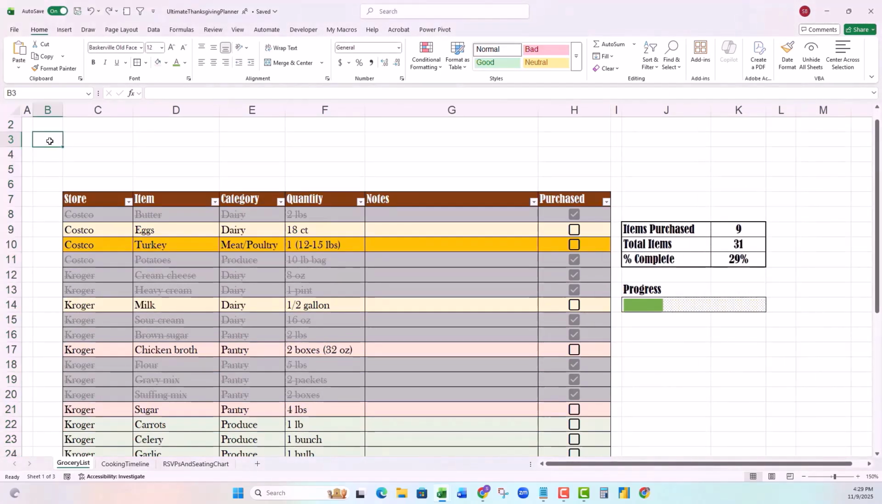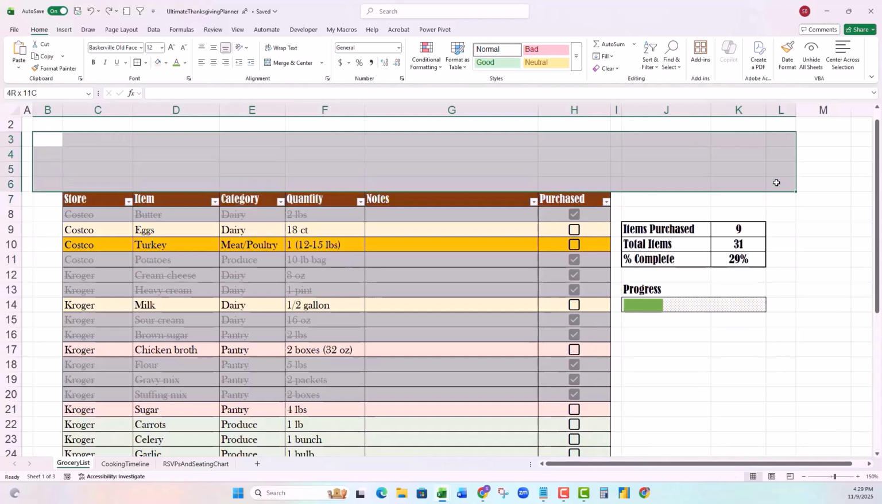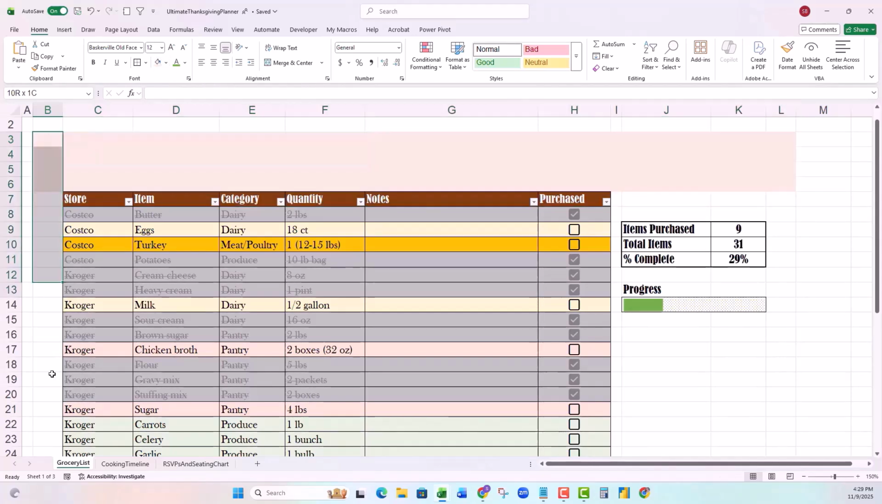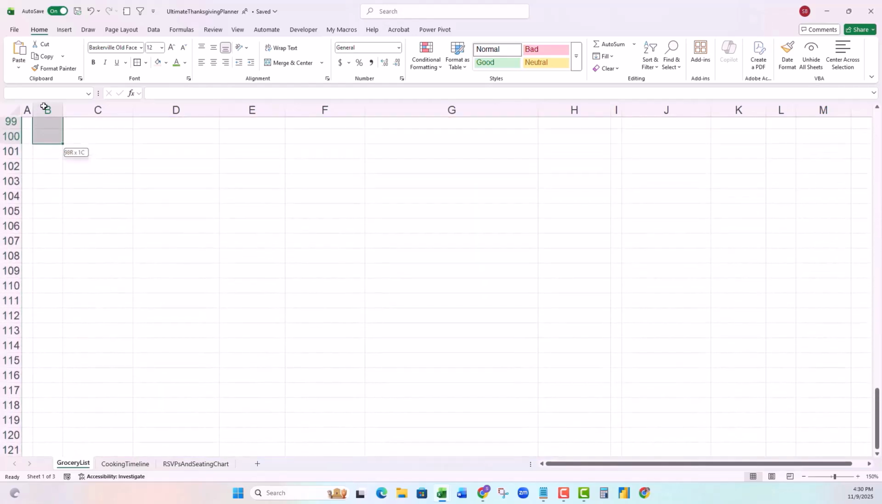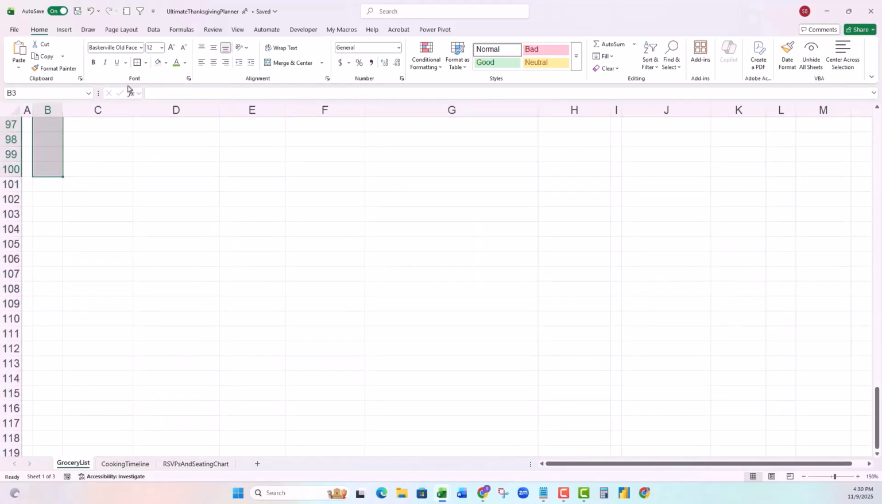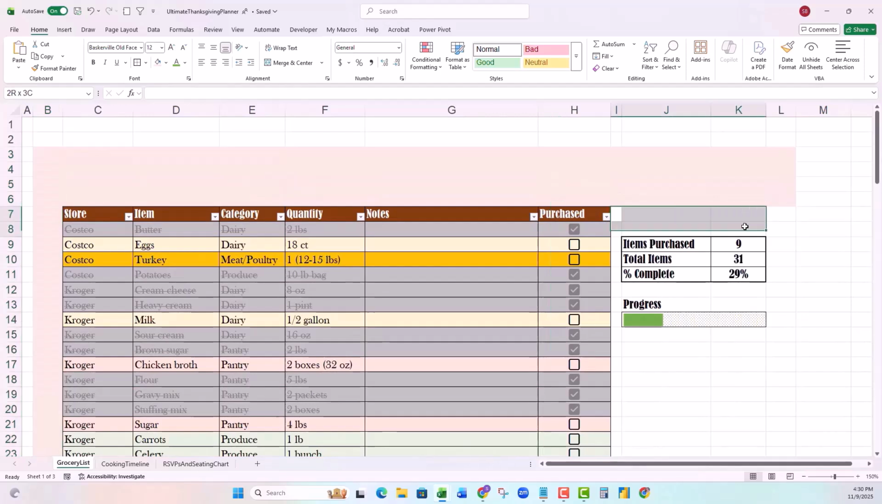Next, I just want to add a background color. I like to create kind of a panel, so I'm going to add this tannish color all around my table, and I'm going to come past my table because when I add new rows to my table, I want this to be the background color. So I'm going to come all the way down to row 100 and fill that in, and then I'm just going to fill in all of these empty spaces.